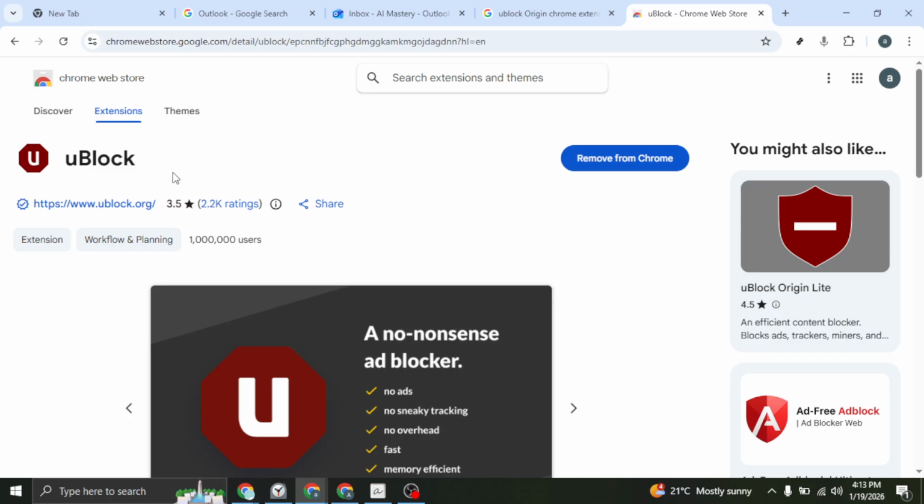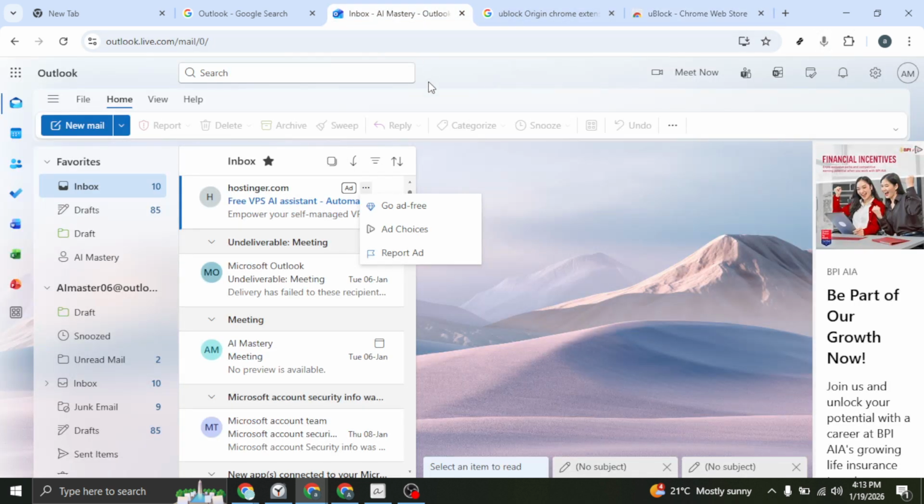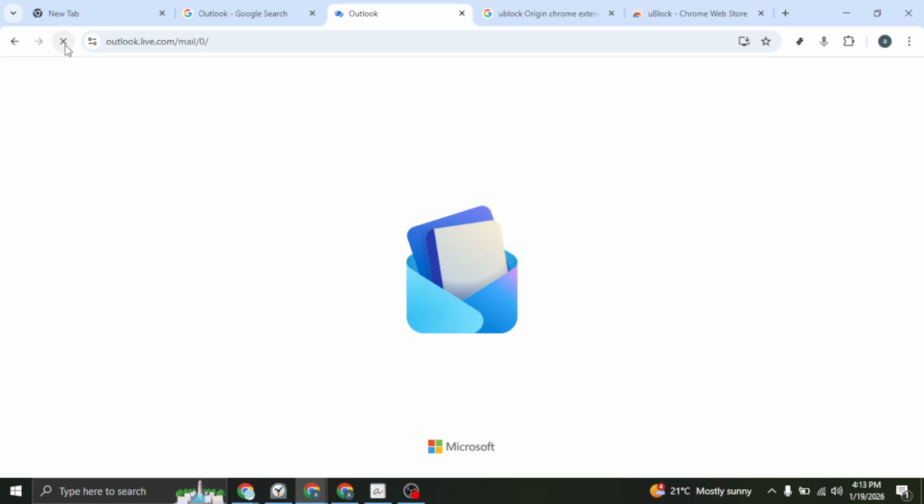With the extension installed, return to your Outlook tab and refresh the page. Give it a moment to reload. You should notice the ad spaces are gone or greatly reduced. If anything looks off on the page or a feature doesn't behave as expected, click the extension icon and temporarily disable it on Outlook, then refresh to compare.